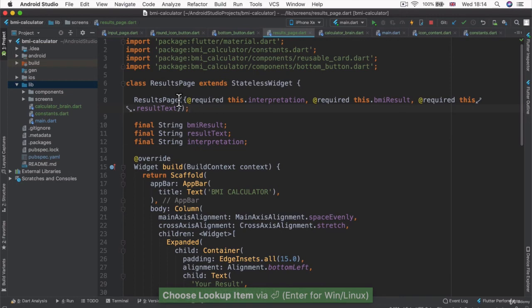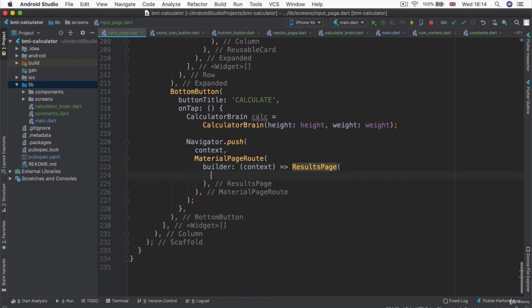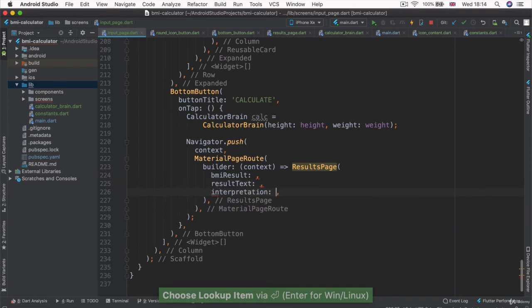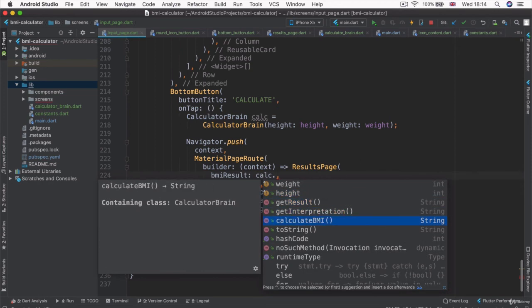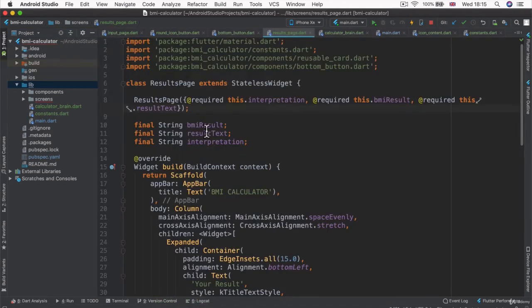So now when we create our results page, in the moment when we want to navigate over, we can now pass over the values that we get from our calculated brain. So we've got 3 properties that we can initialize. One is the BMI result, another is the result text, and finally we've got our interpretation. So the BMI result is going to be equal to calc using the calculated brain to calculate the BMI. And remember, this will return a string, which is going to go straight into that property BMI result over here, and we're going to be able to use it inside our build method.